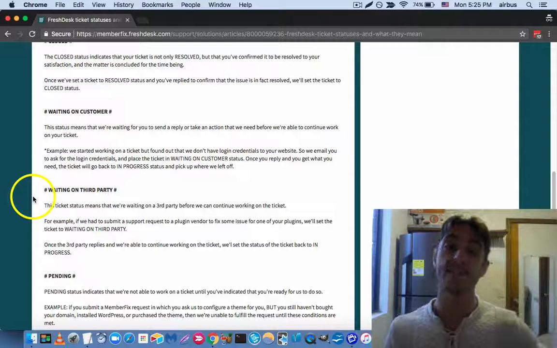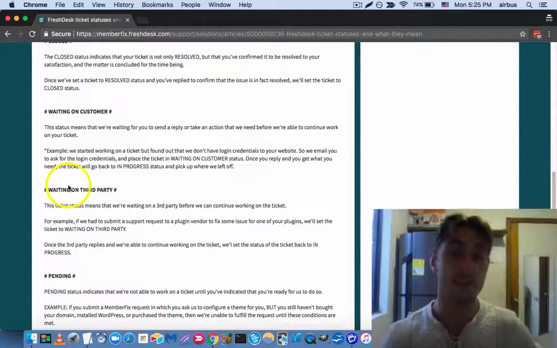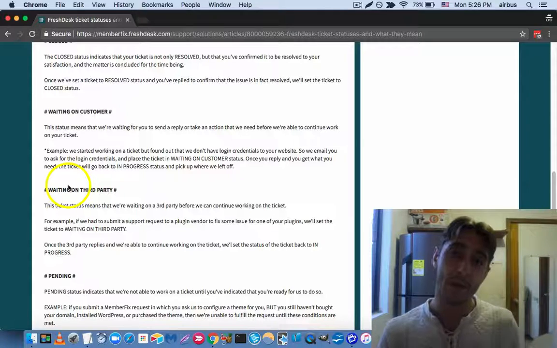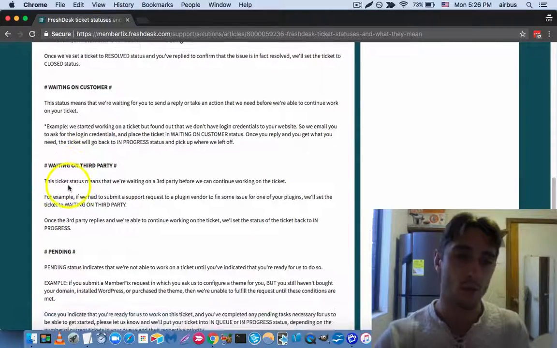And in those cases, we are waiting on a third party, and that is the status that we're going to assign to your ticket. Now, as soon as we hear back, it's going to go back to in progress, and we'll continue where we left off.